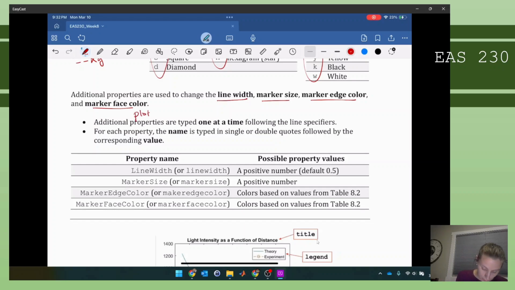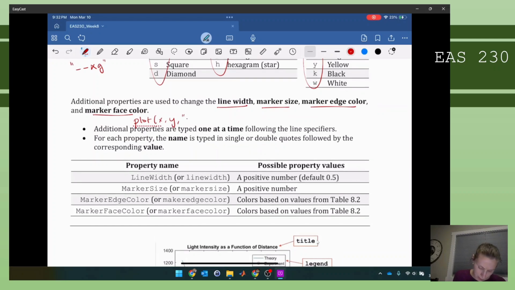So I can say plot X comma Y. Let's say I want to make my dash line, cross data markers, and green. And now I want that line to be a lot thicker. Then I can use the line width property. So I just type line width, and then however wide I want my line to be. The default is 0.5, so let's say I want my line to be a width of 3. So now my dashed line is going to be a lot thicker than if I just had my line specifiers.